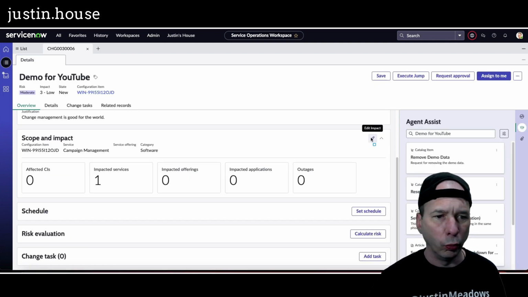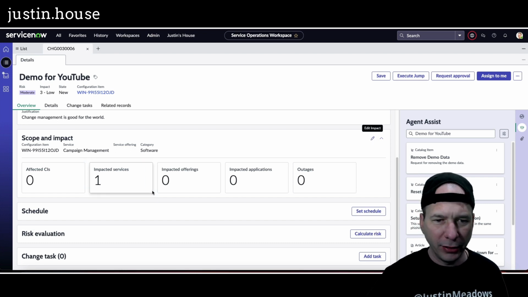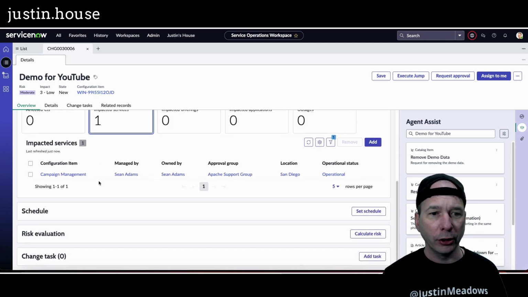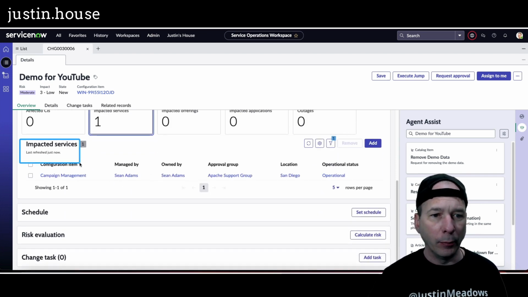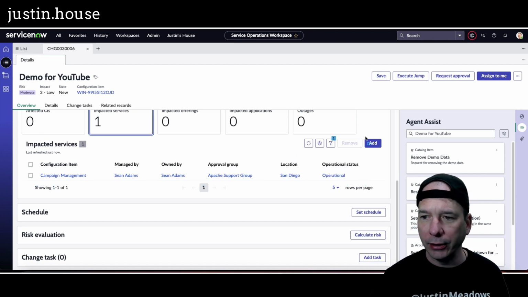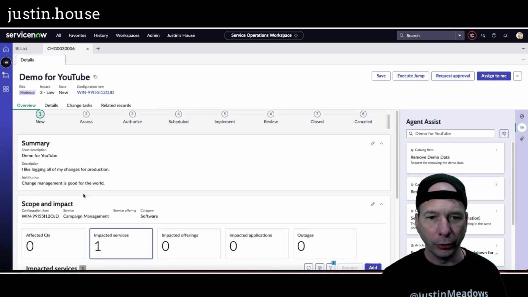Okay, so I've got these little widgets now. Impacted services is showing one. Are these clickable? No. Yes, they are clickable. Okay, so if I click them, I got a nice little summary down below showing the impacted services. And there's my add button. So if I need to add additional services, or I'm guessing if I check the box here for campaign management, I can then remove the one that I added just a second ago. Okay, so this is looking pretty cool.